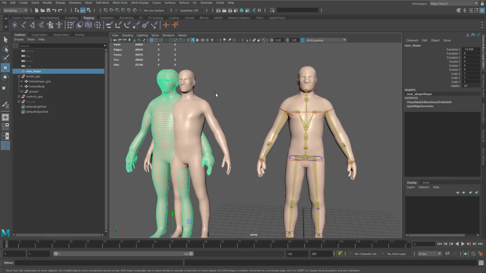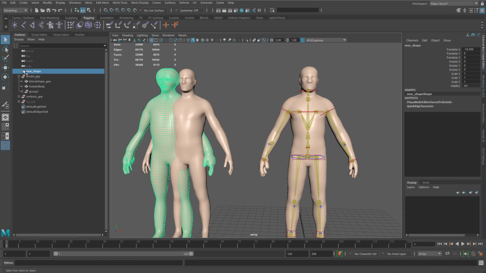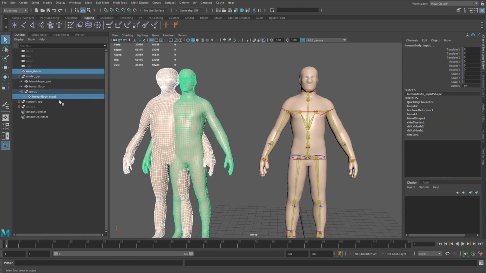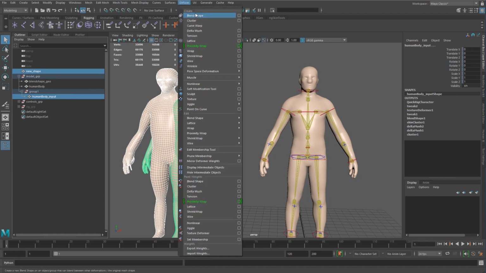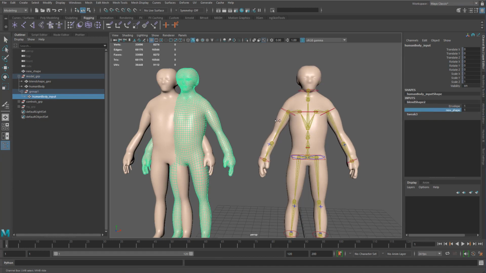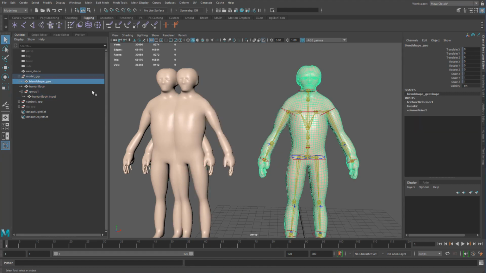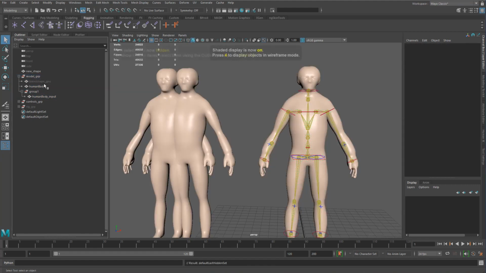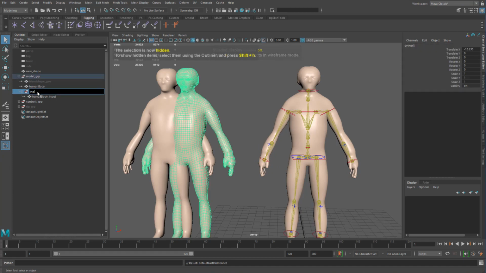What I can do now is I can just take my new shape, I can go on to my human input, and I can just blend shape it. I don't have to go in and worry about doing any crazy connections or anything. I can just blend shape it and turn it on and off and see that all of those changes are actually going through now. So I can just call this input group as well.